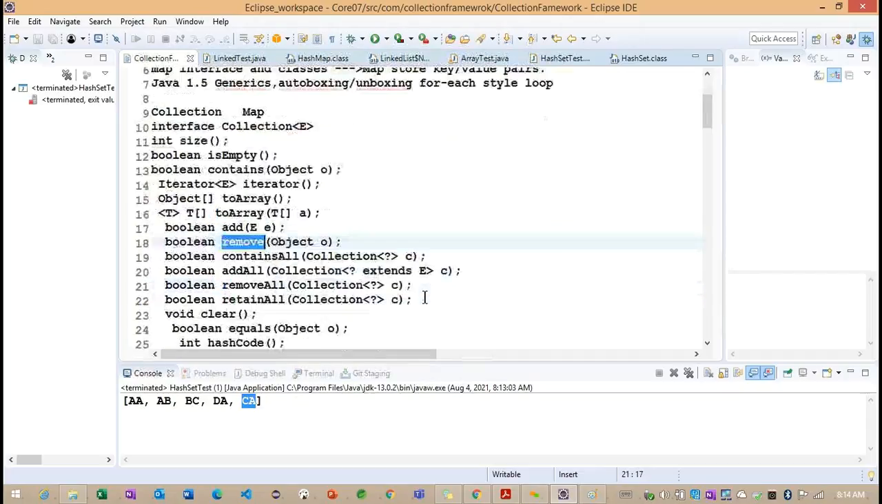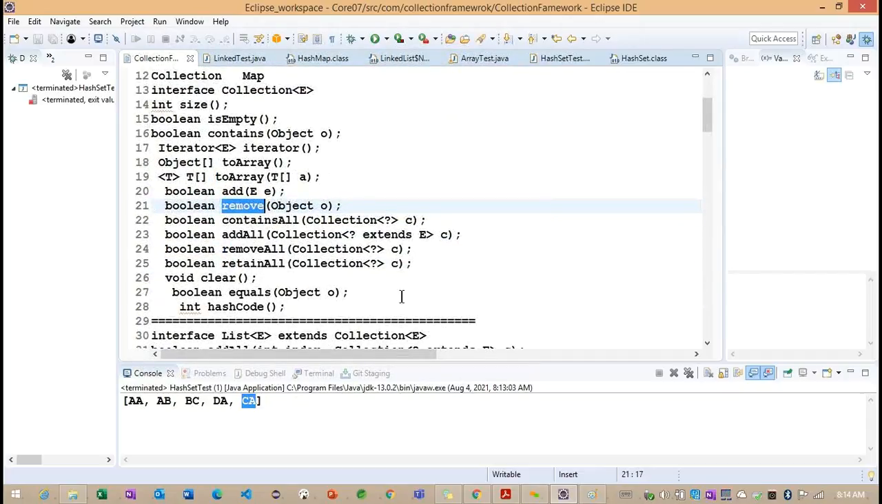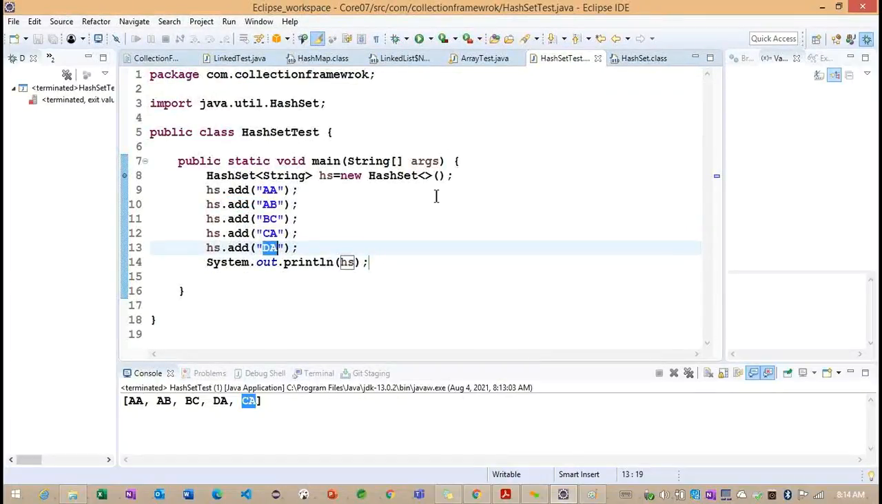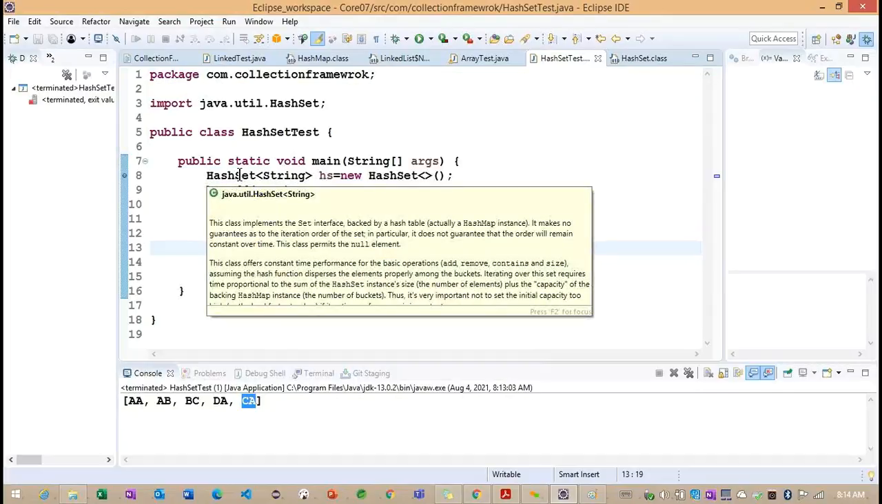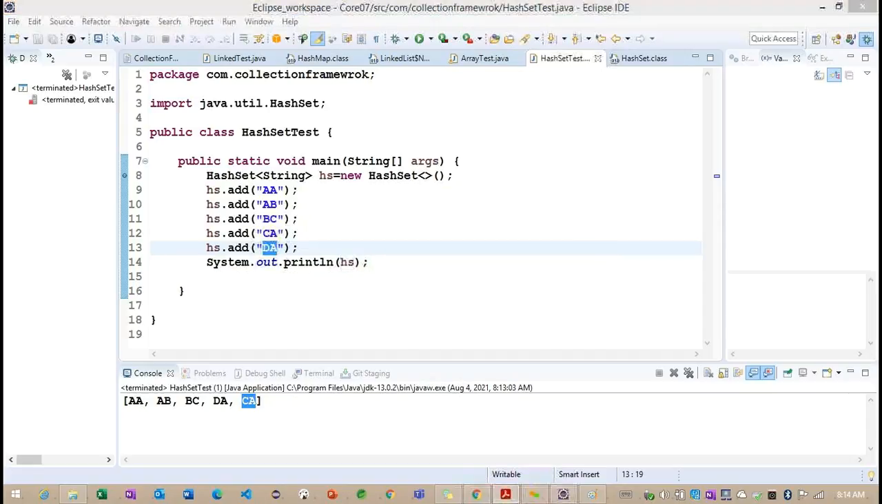So add method, remove method, contains all method. Do I need to explain all the methods which are available in the collection interface? Because in the two examples we already covered how these are implemented. Getting the point. So first we need to focus on how the hash set objects are created, and based on which logic the hash sets are implemented here. So this is important here, right?